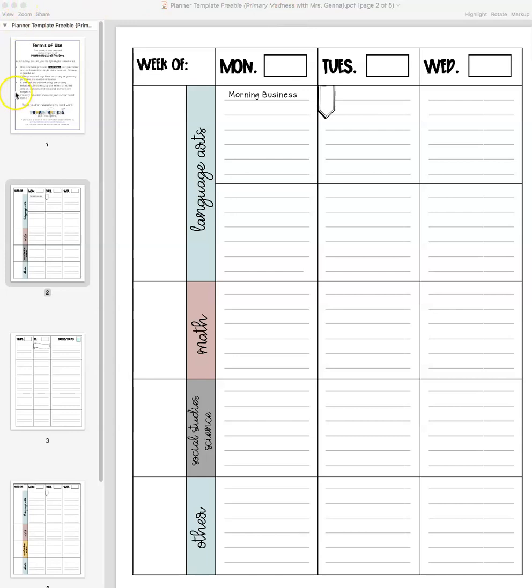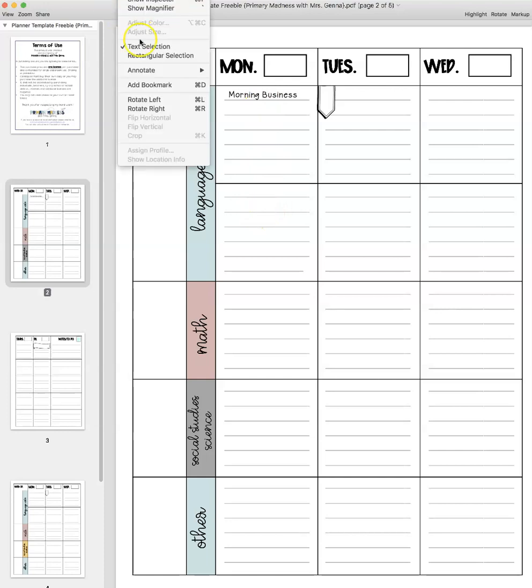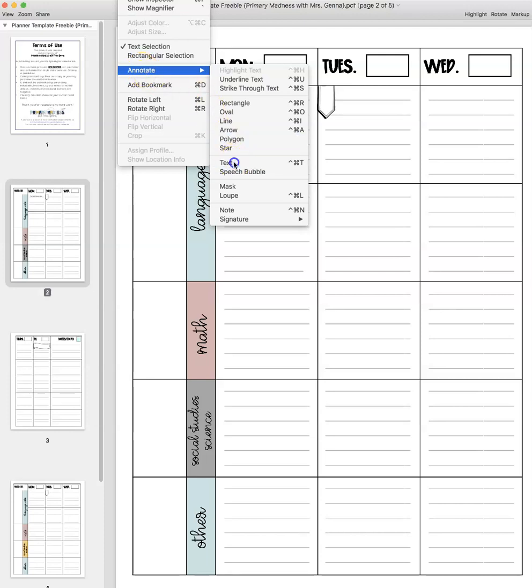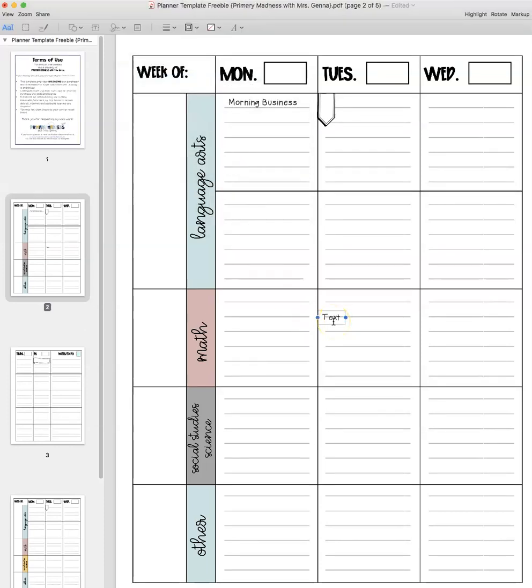And up here, you're going to make sure it says Preview. And you are going to be adding text boxes. So here you're going to go to Tools, Annotate, Text, and it pops up right here in the middle of your screen, and you're going to make sure it's gray, you're going to edit that, and let's say I want to do Unit 5, Week 1, and it's using the font that I've previously chosen.